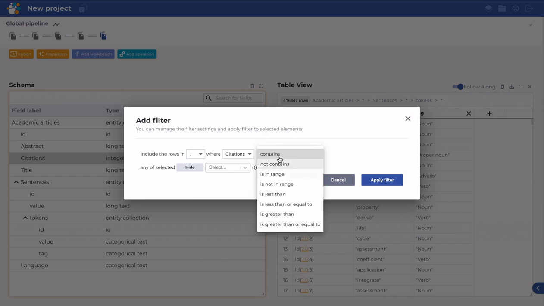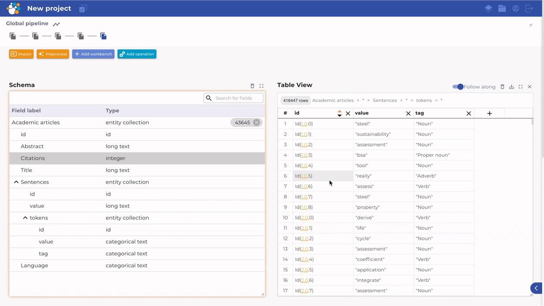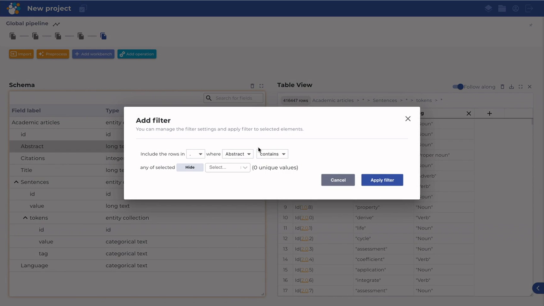For all field types, you can apply a filter based on specific values that the field should or should not contain. For text fields, you can specify a regular expression that the text should contain.